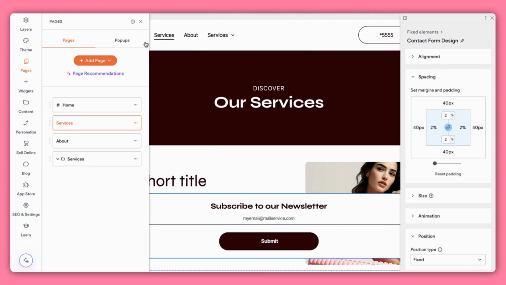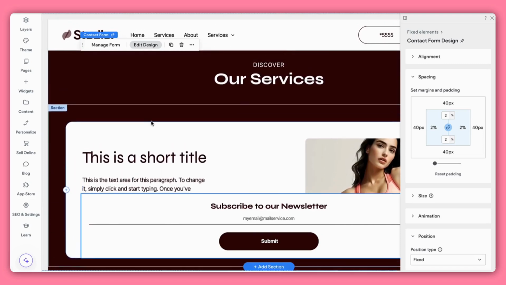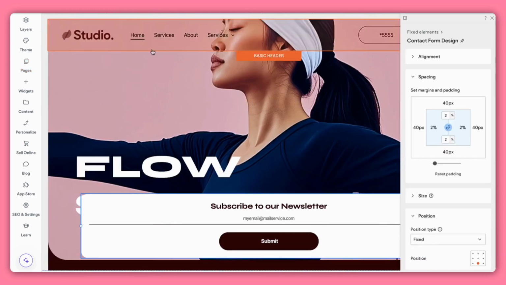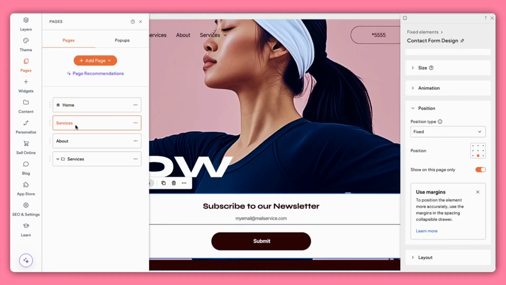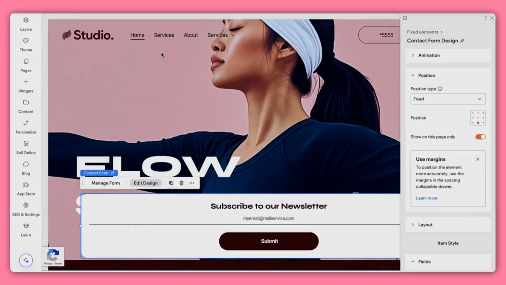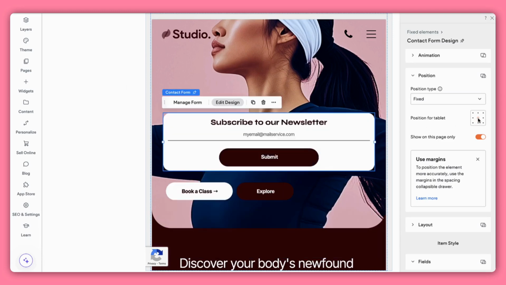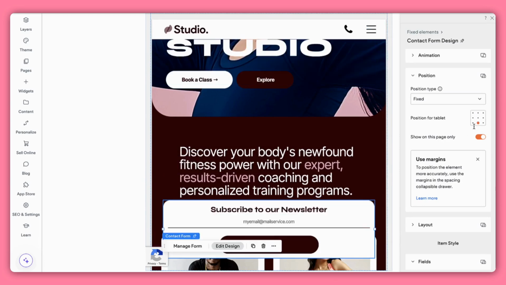Let me visit a different page so we can see what it looks like when this feature is toggled off. You'll notice that the form is also visible here. Let me head back to the original page and enable the feature. When I revisit the other page, the form is no longer visible. Let's look at one final thing. When I move over to a different breakpoint, let's say the tablet version, under Position, I can choose where to place the form for each specific breakpoint, allowing me to tailor the experience for different screen sizes.